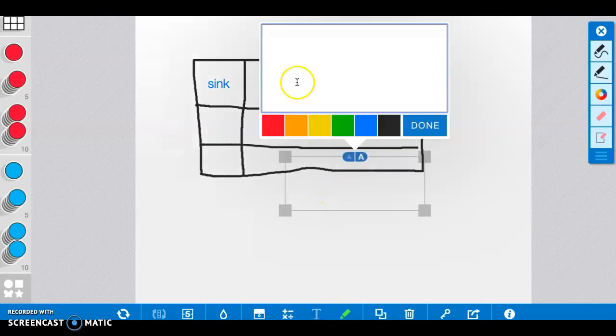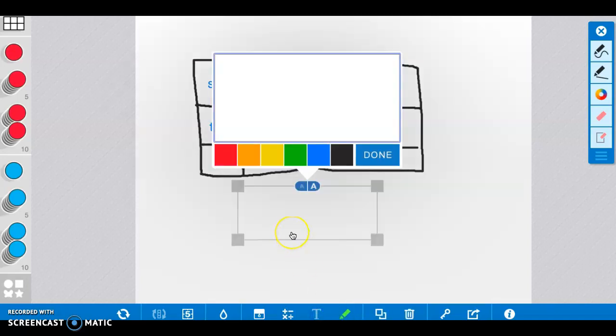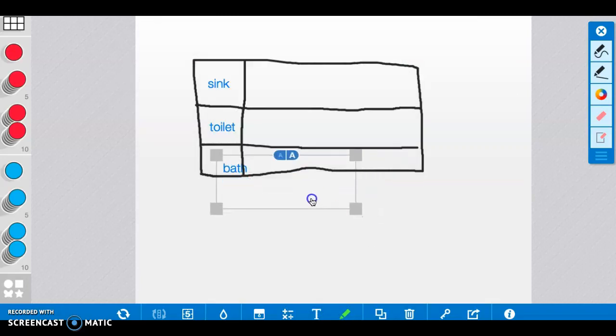The next one, we're going to put toilet. We're going to see how many times the toilet gets flushed, because we know that that wastes water too, but it is important. And then the last one, you can write bath or shower, whatever you do. It really doesn't matter. You could write both. I'm just going to write bath.